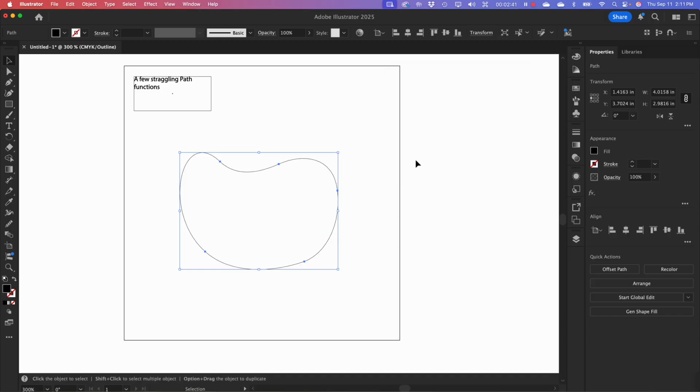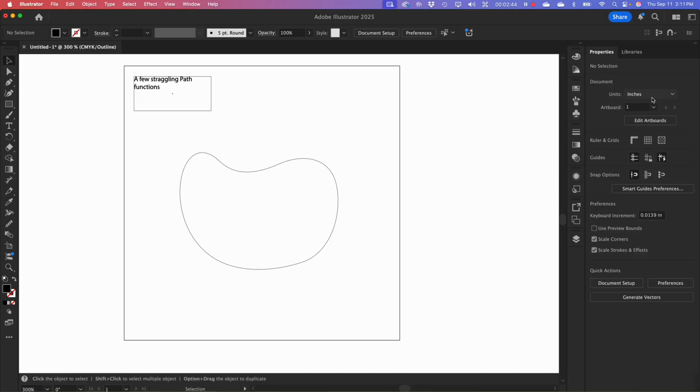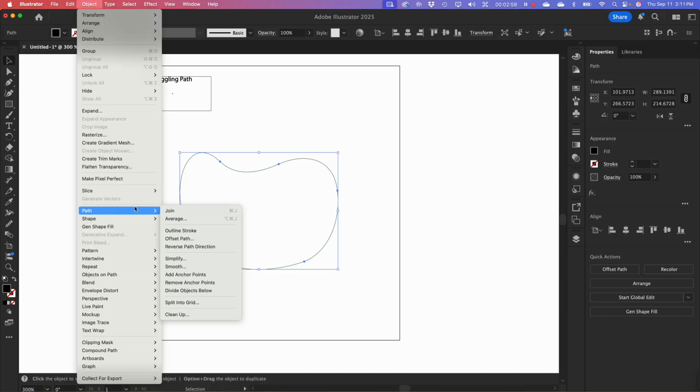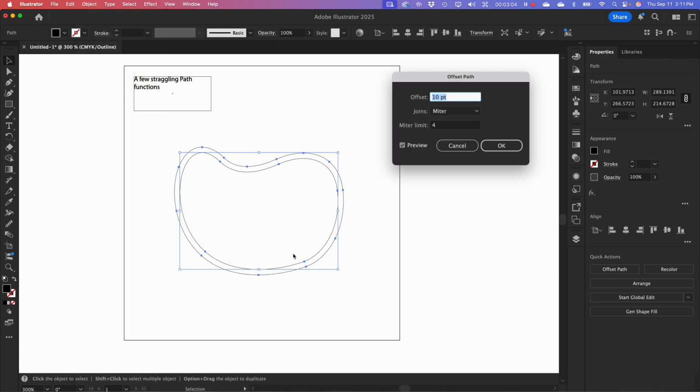So I'll just cancel, click out here to deselect, go over to my properties panel, and switch from inches to points. Points and pixels are roughly the same, but points work. Then I'll select this again, go back to my object menu, to path, offset path, and now I've got units of measure that are a little more convenient to work with. This is 10 points. If I want something narrower, as long as this is highlighted or my cursor's in this offset path box, I can just use my arrow keys to bump that down and bump that up and see what I want.